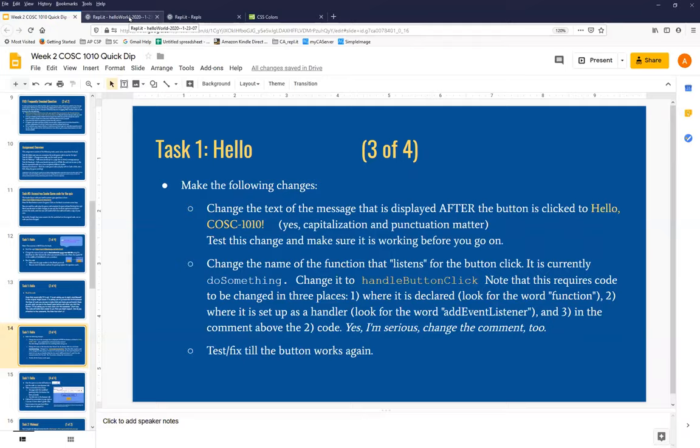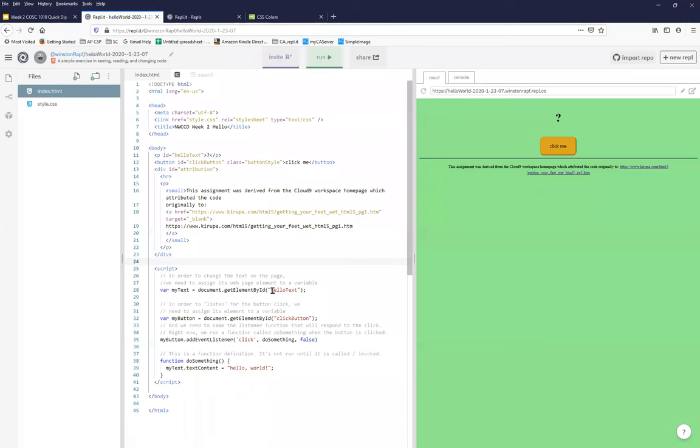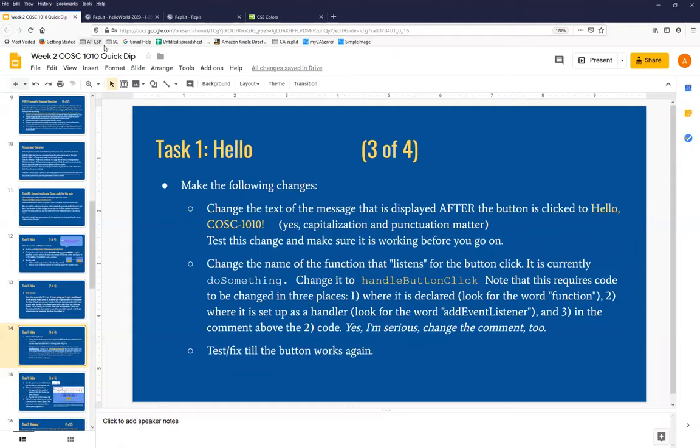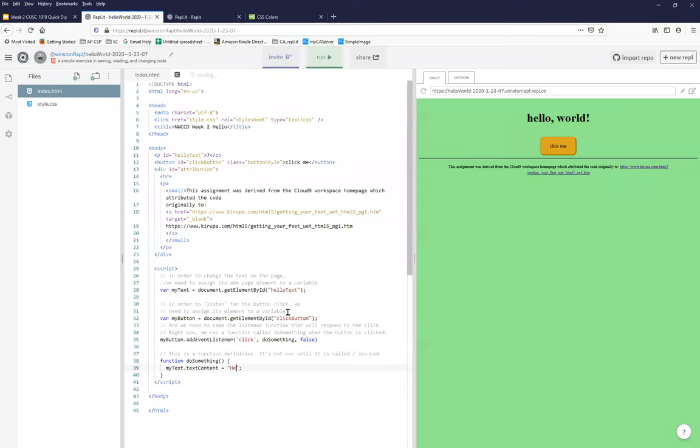So let's look at the text that's displayed. That's the ID. Let me just click this. Verify. This hello world is what we want to change, and that is here. I want to change it to Hello COSI 1010. Let's see if I can get that typed in something like that. Now I've made one change. I'm going to test.